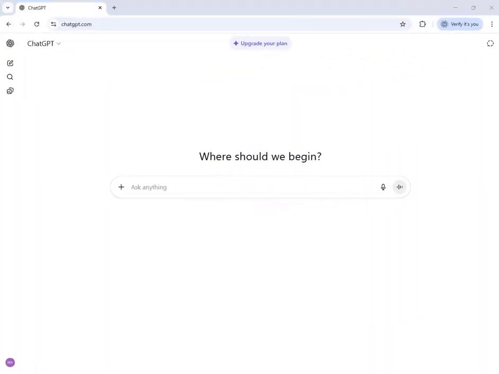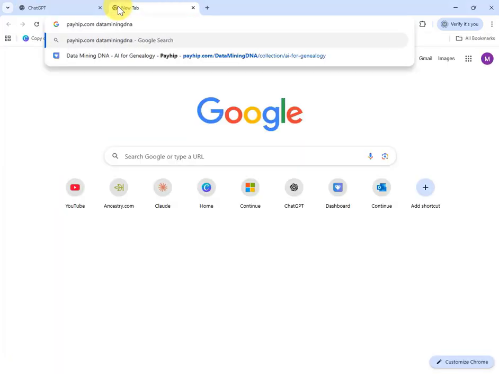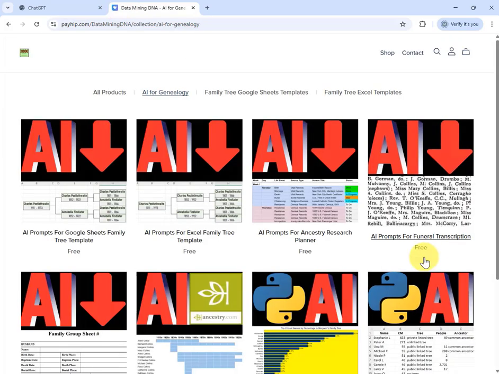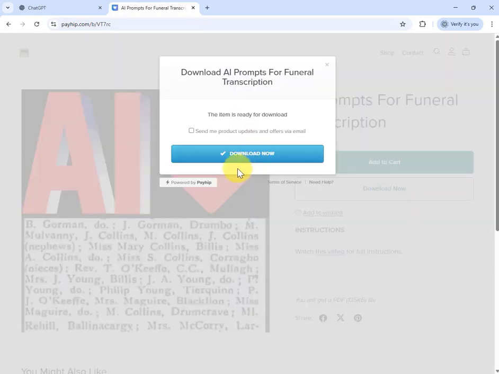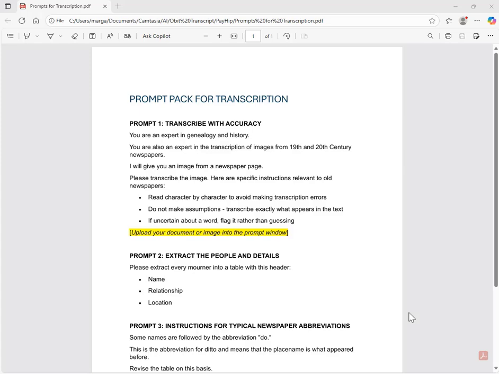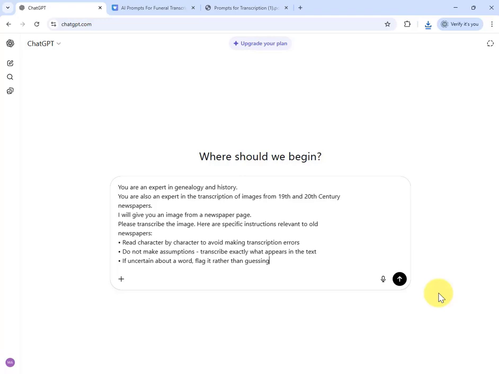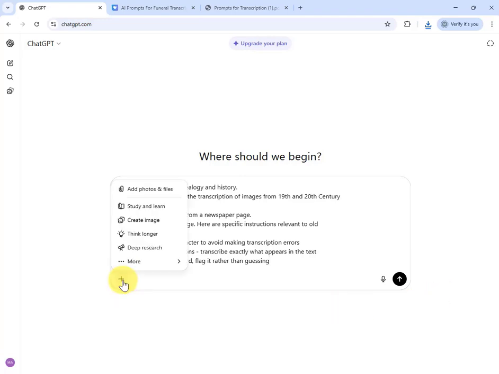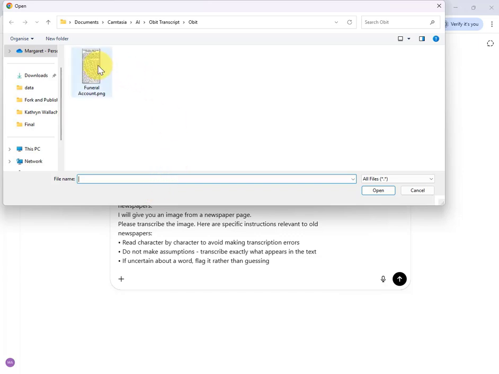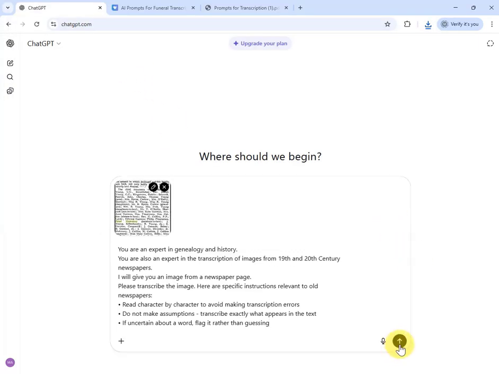That's okay. I actually have them available, all the prompts, for download as a PDF. There's a link in the description below. I'll just go and download my own prompt pack. This is the PDF. I'll copy the first prompt, paste it into this new standard permanent chat session, and upload the image again. Then I click submit.